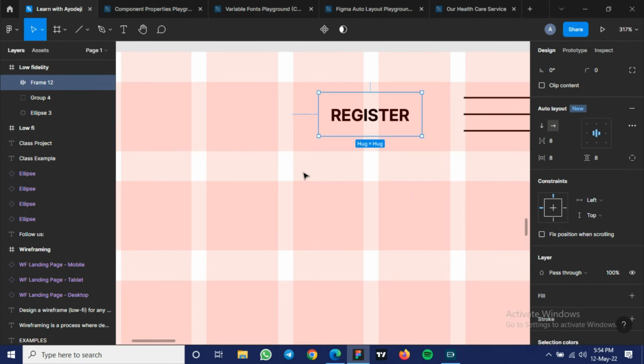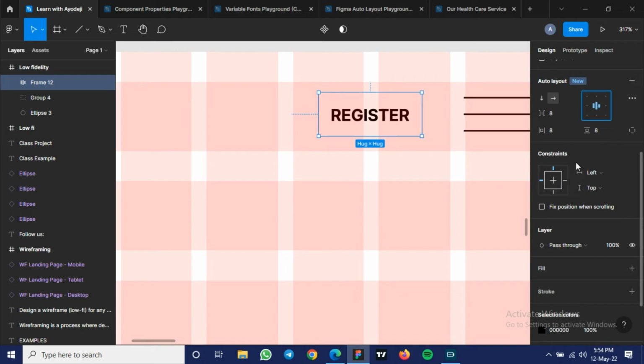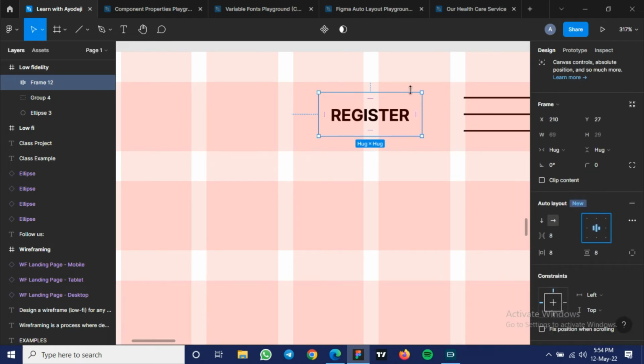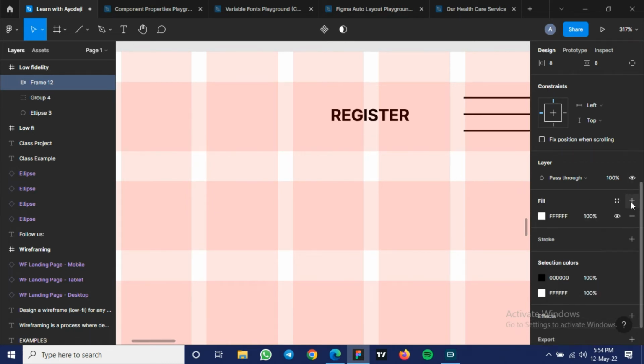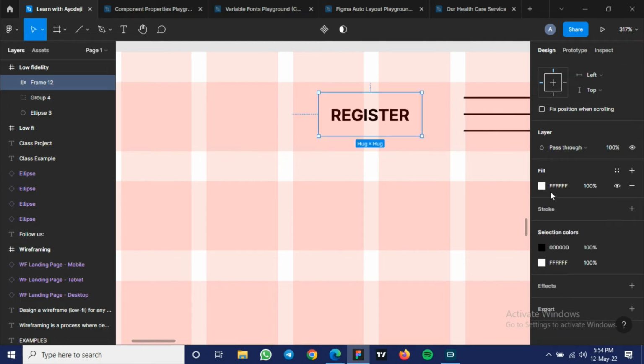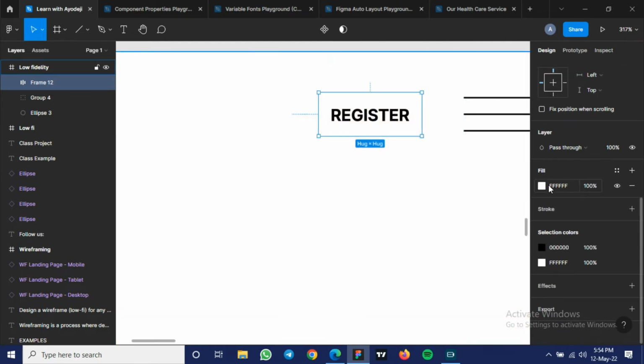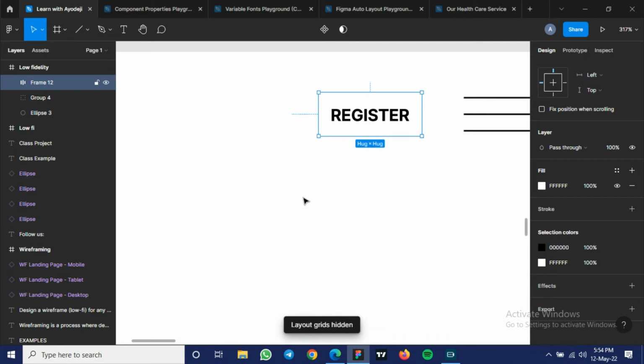Understand? So what this auto layout has done is create a frame around it. We now want to add a fill, that's a color, to that frame. So if you click on the plus icon, scroll down and you see fill, click on the plus icon, and you will see it has created a white background. So let me remove the grid. Now you cannot see the white background because the overall background is also white.